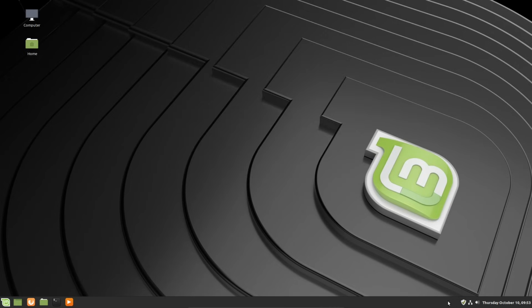So the last part is down here at the bottom right. This is the system tray, and this is going to give you all of your system notifications, the status of your network, your volume, and we're going to cover these right now. So the left one is probably the most important.